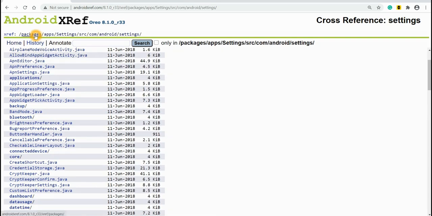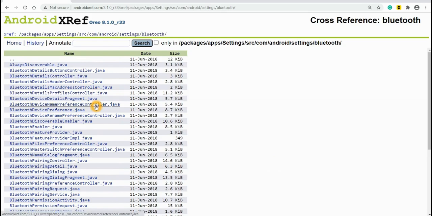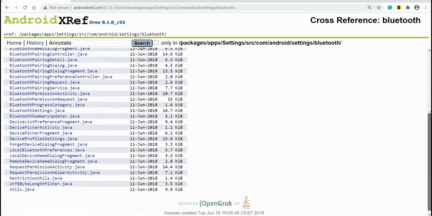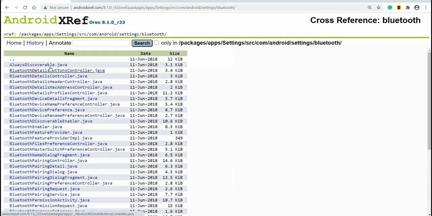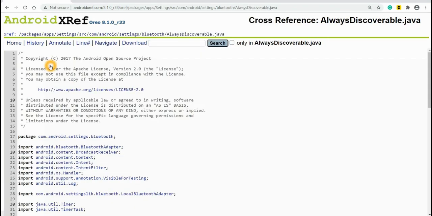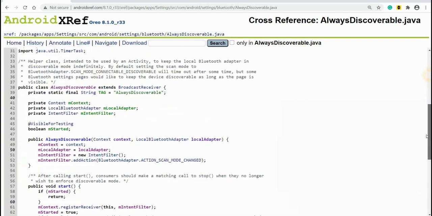The main thing I wanted to tell is packages, apps. This is the folder where most of your system applications will be present. So whichever we are interested in, we can further go inside, and inside that folder again there will be many Java files related to each functionality, and we can just explore them by going through each one of them.